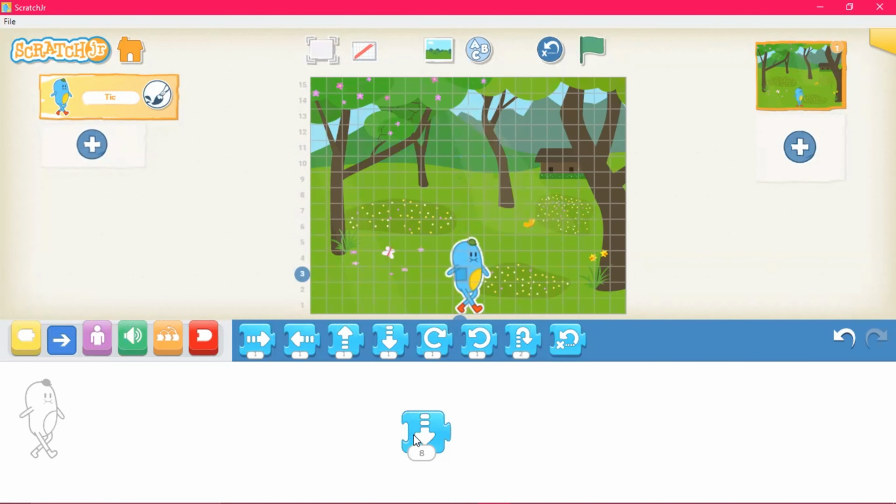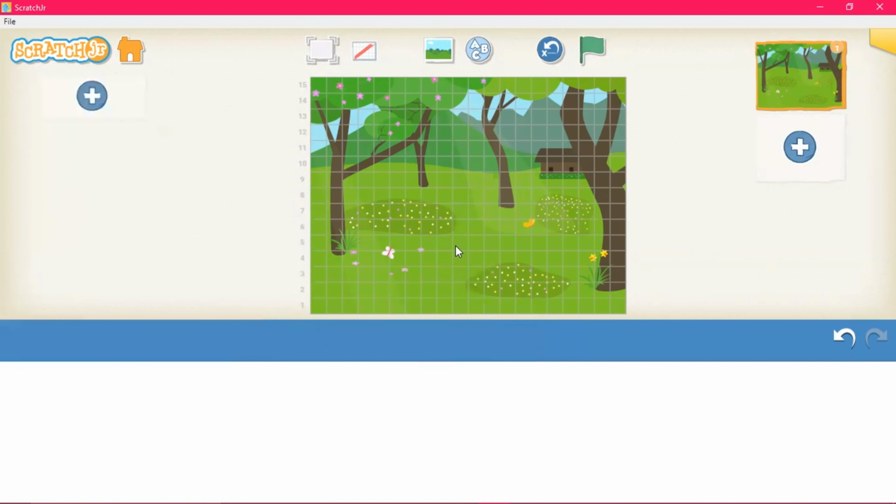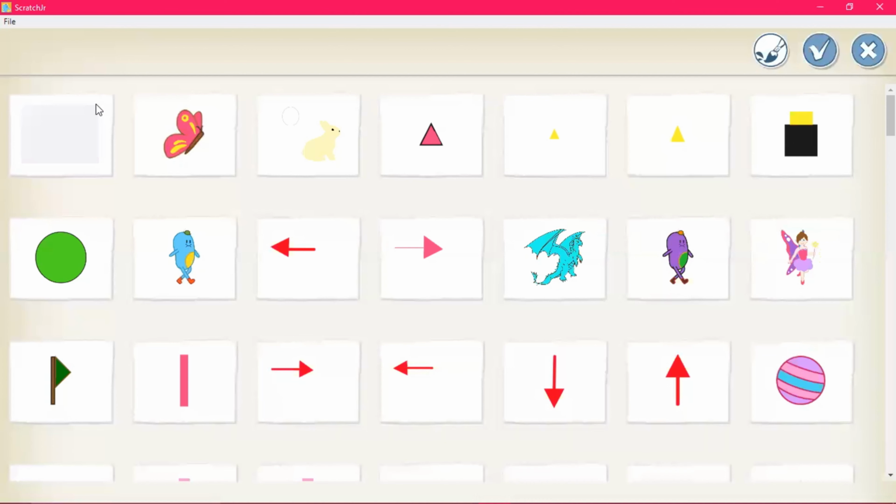So easy. I hope that you have understood all these 4 blocks. Move right block, move left block, move up block, and move down block. Very easy. Now, we are going to delete tick because we don't need tick anymore. Let's delete it. Now, let me teach you how to turn.